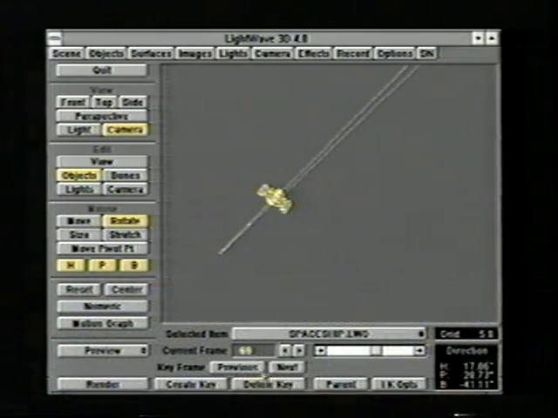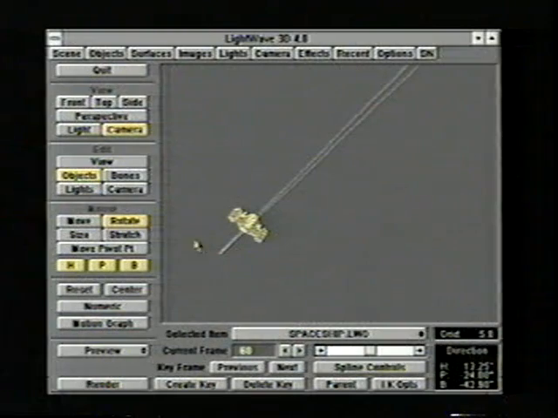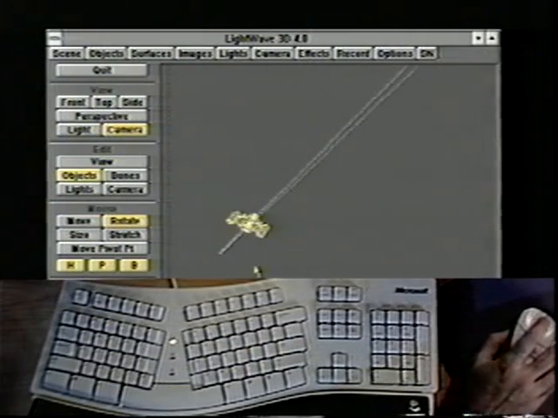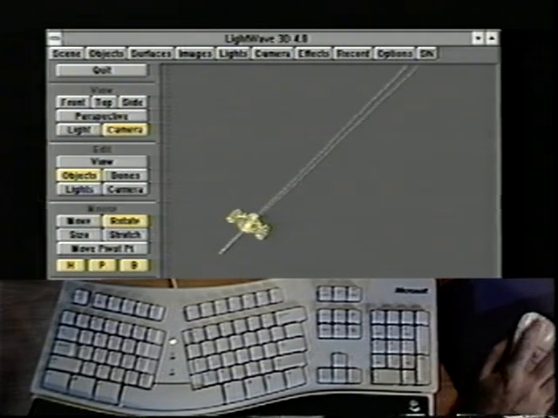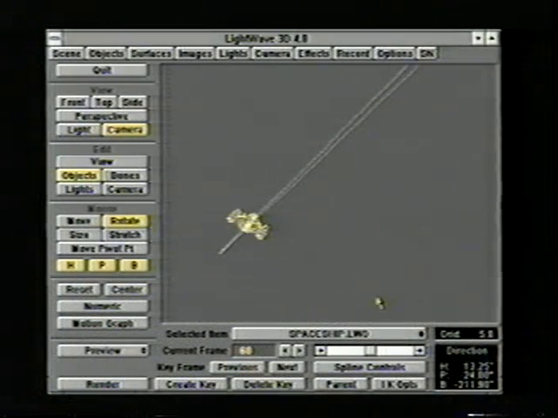Okay, well let's go to our frame 60. That's a keyframe. And let's say we just wanted to make this spaceship do a barrel roll. So I'm going to make sure Rotate is selected. I'm going to take the right mouse button, hold that down, and just rotate the ship so it's laying on its back, basically. Let's recreate that keyframe by hitting Create Key and OK. That will overwrite the old values.